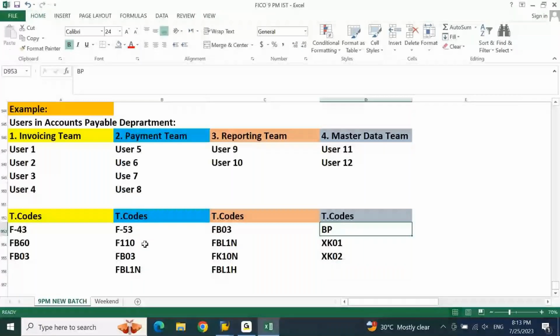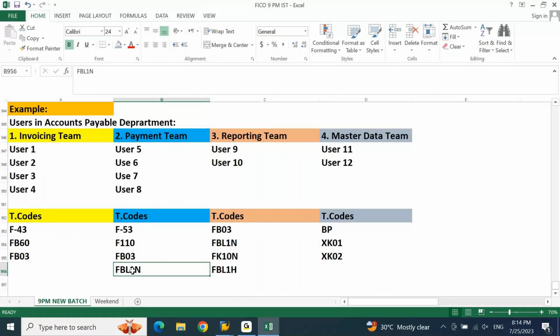Sorry, sir, you have included FBL1N in the payment team also, sir. Is it meant for the reporting team only, right, sir? No, here you can give it because the payment team should know what is outstanding. To check the outstanding, they need the vendor report. Okay, sure.